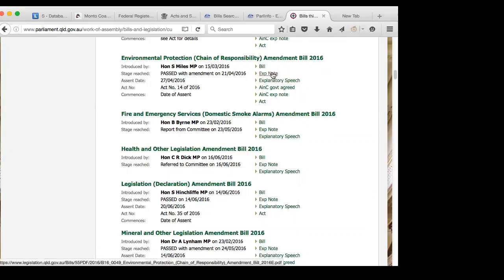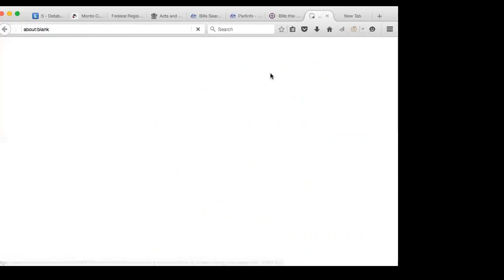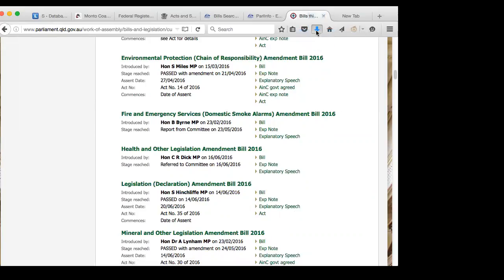Well, we've got two options over here. We can open up the explanatory note. The explanatory note in Queensland is exactly the same as the explanatory memorandum in the Commonwealth. It tells you the policy objectives and the reasons for them. You couldn't get any plainer English than that. It says this is why we've passed this act.